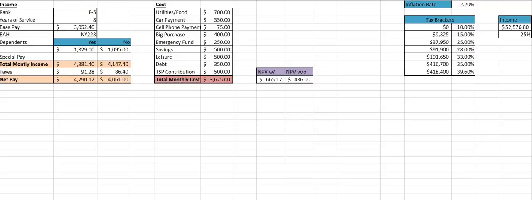There is a section for special pay if a soldier qualifies for it, but for our example, this E5 does not. From there, the income is split based on whether or not they have a dependent. After applying taxes, the soldier would have an idea of his net pay.